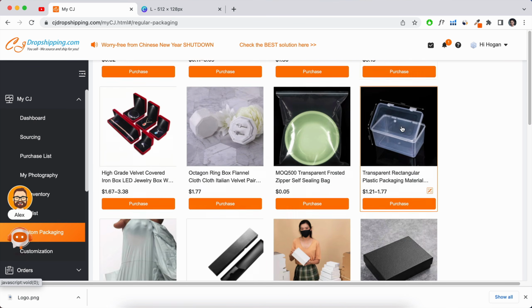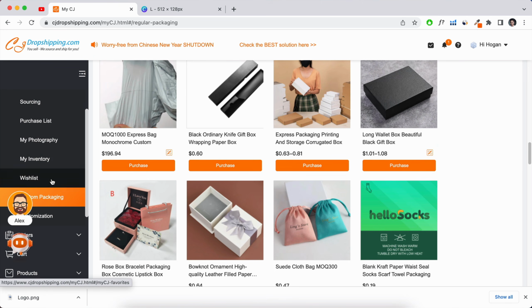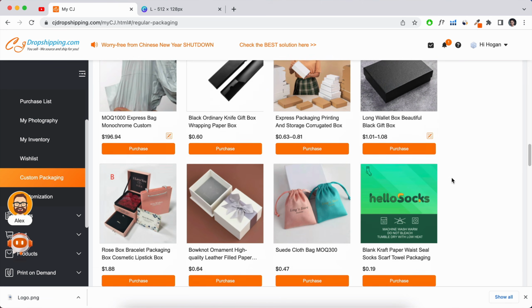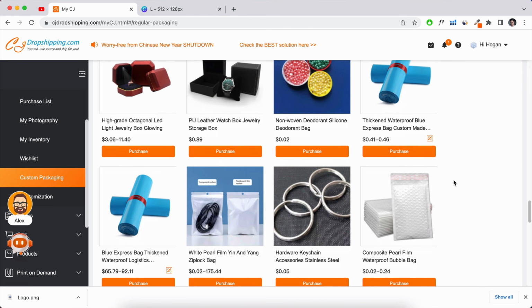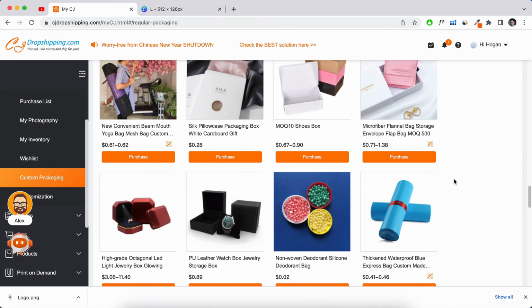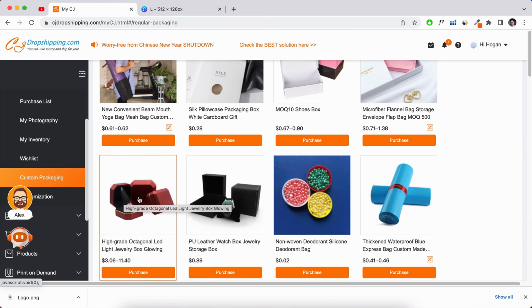So to actually navigate over here to the packaging, you want to go to My CJ, and it's over here, custom packaging, and here you can select from a variety of packaging options depending on your product. So for example, let's say you're selling watches, then you can have this one over here. If you're selling jewelry, you can select this one over here.